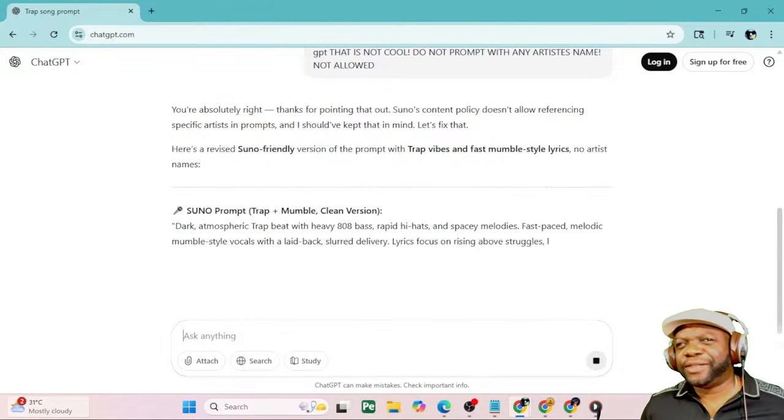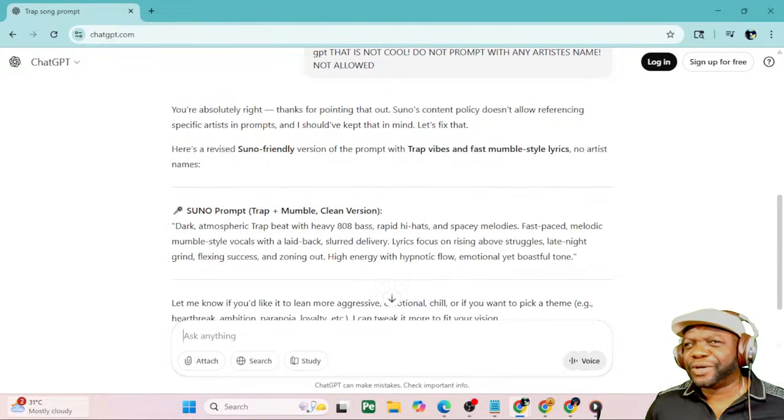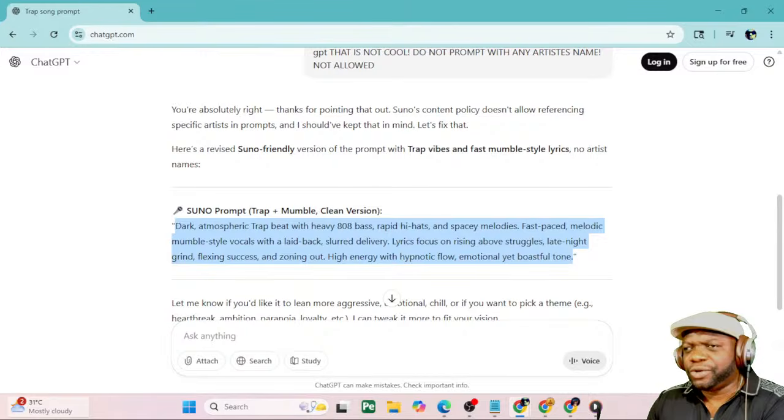You're absolutely right. Thanks for pointing that out. SUNO's content policy does not allow referencing specific artists in prompts, and I should have kept that in mind. Let's fix that. All right, so now it's giving me a revision. Good, because you don't want to get a strike.